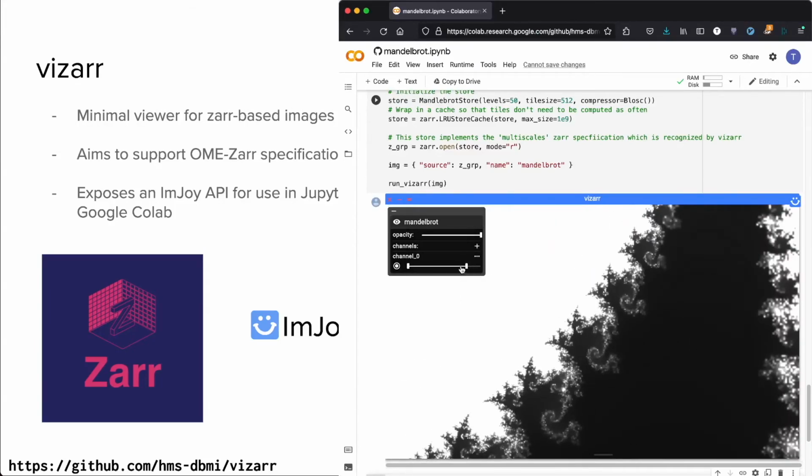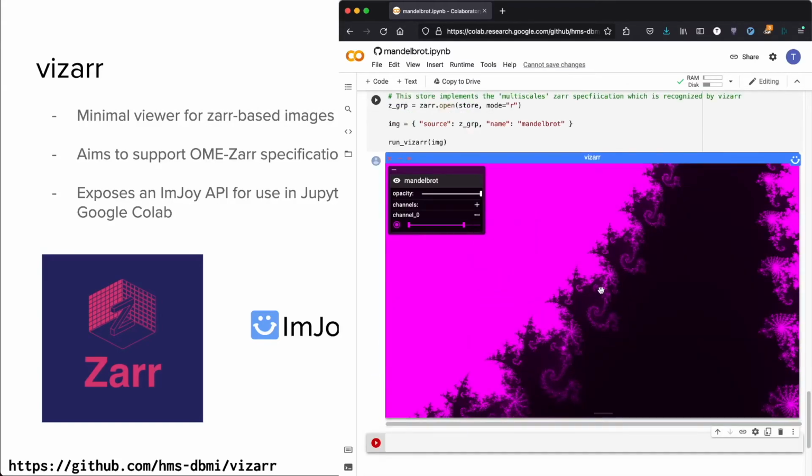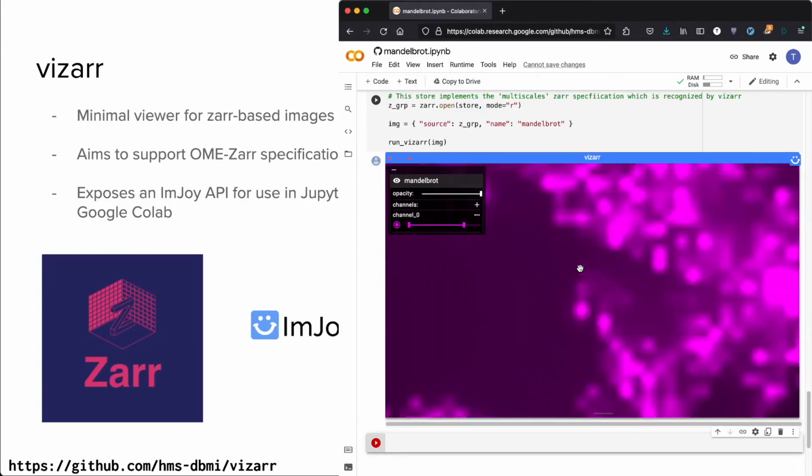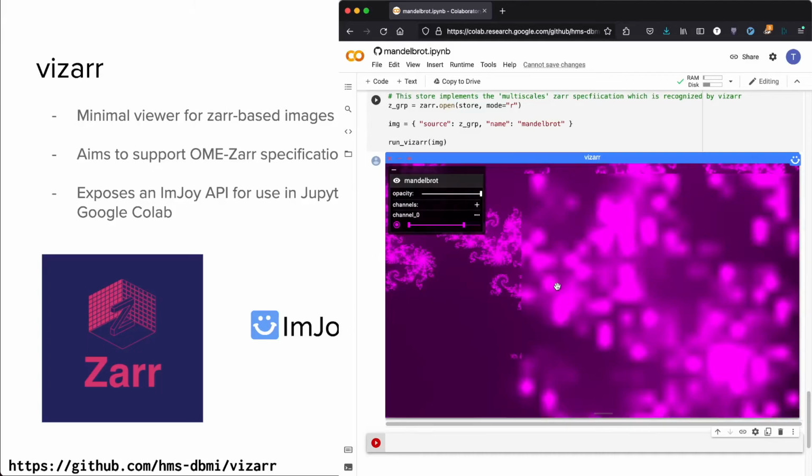The Mandelbrot set is implemented as a generative multiscale Zarr store in Python, and the vizarr client allows us to interactively view this source, which is in the Python backend. This example demonstrates the flexibility and integration of vizarr into a different type of computational environment.